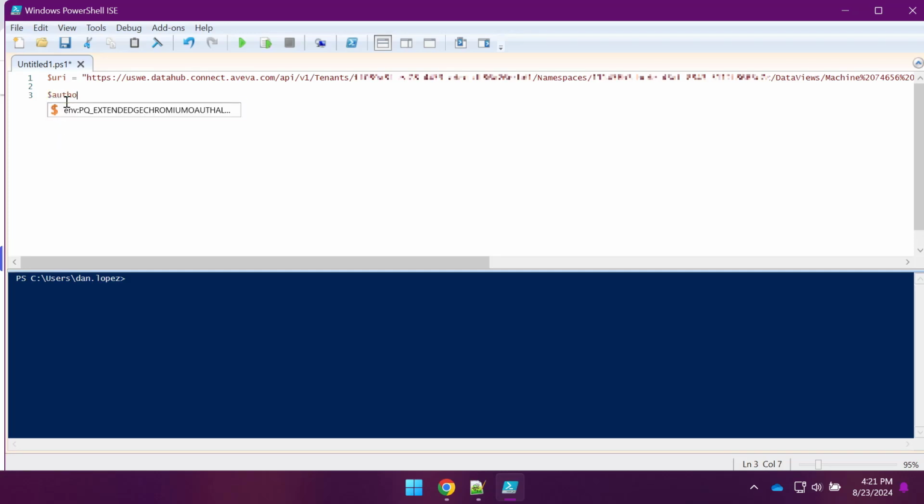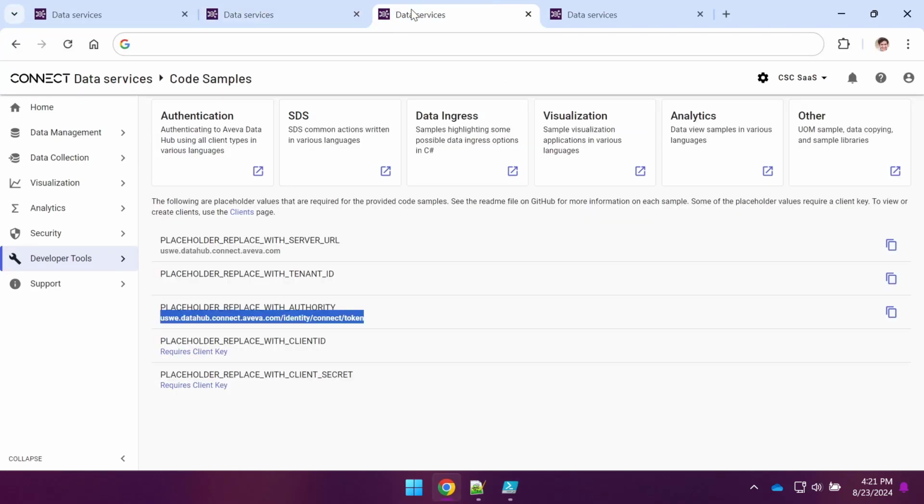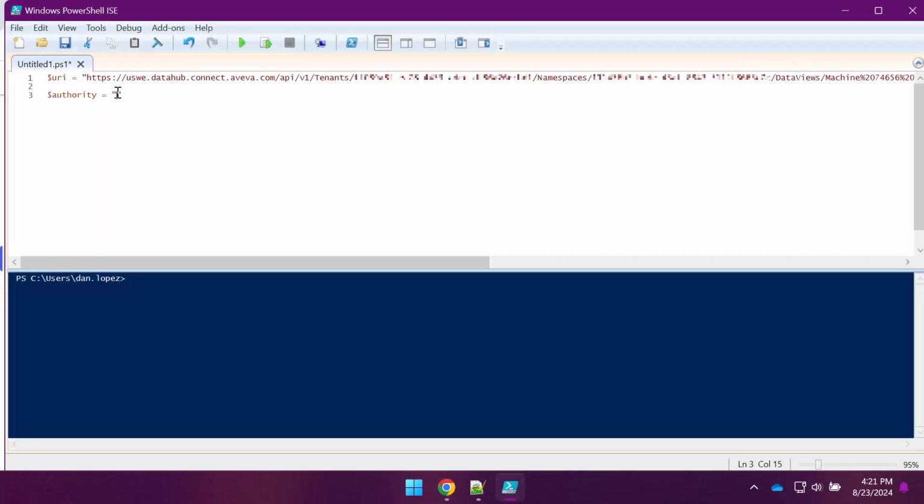But next I know I'm going to do some authentication, and I'm going to send a request to the authority URI. And where do I get this? Well, back again in the Connect Data Services portal under code samples, I can go to my authority URI right here. I can copy this and paste this back into my PowerShell script. This is where I can get my authorization token later. So I add HTTPS up front, perfect.